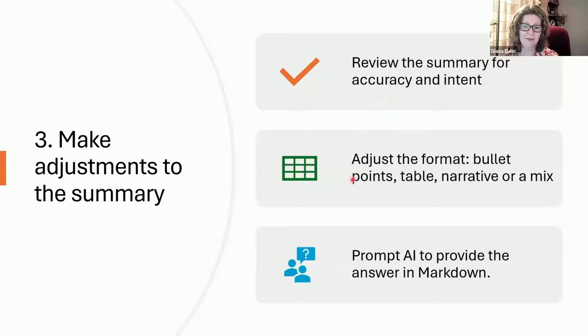And you can also adjust the format. Maybe you want it in bullet points or a table. You want the narrative. Maybe you want a mix, because in our reports, we like to have a lot of different formats. And so as you are working with it, maybe you want to have it do a variety so that you can choose what you want to put into your report. And then you can prompt AI to provide the answer in markdown. And we'll talk about markdown in just a minute.